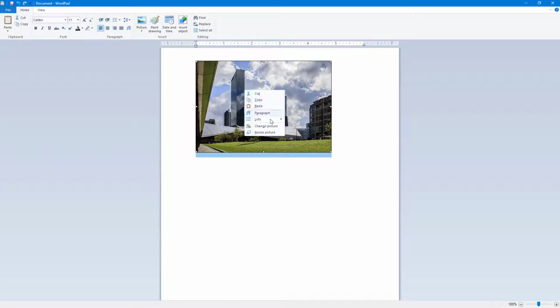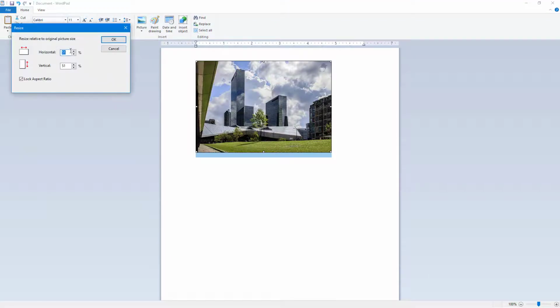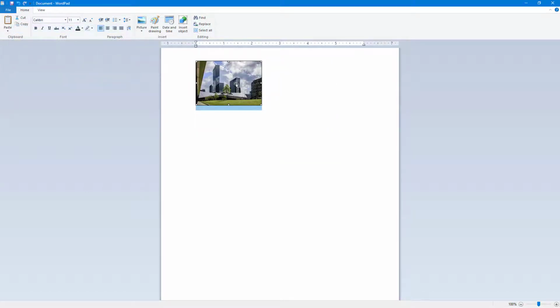If you right click on this, you can see that you have an option called Resize Picture. If I click on Resize Picture, you get a dialog box, and you can, for example, change the picture size to 25%, press OK, and that is what happens.